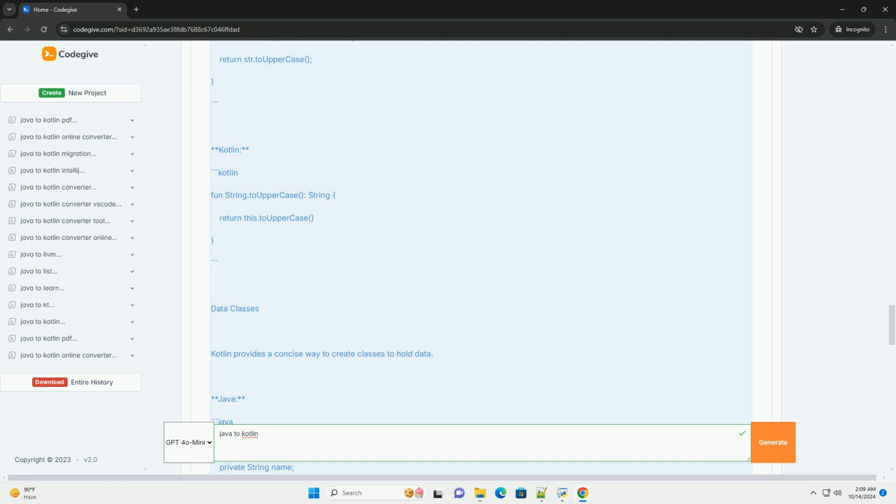Data classes. Kotlin provides a concise way to create classes to hold data. Java and Kotlin examples. Coroutines. Kotlin's coroutines simplify asynchronous programming, making it easier to write non-blocking code. Java, using threads. Kotlin, using coroutines.